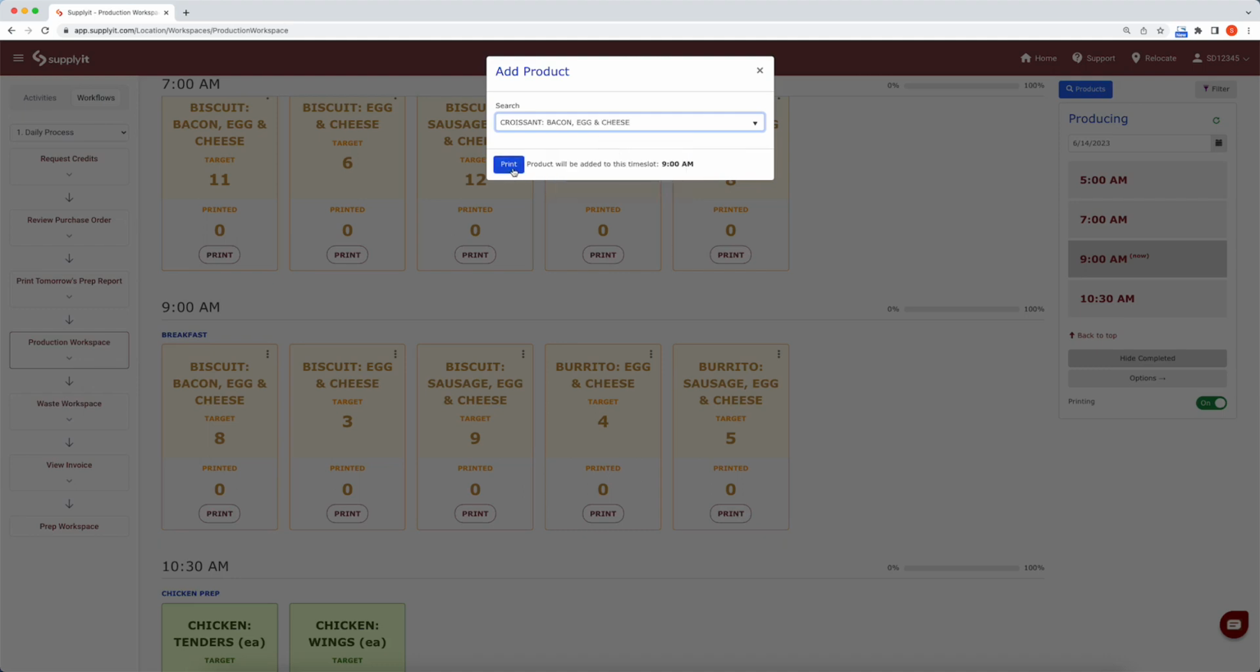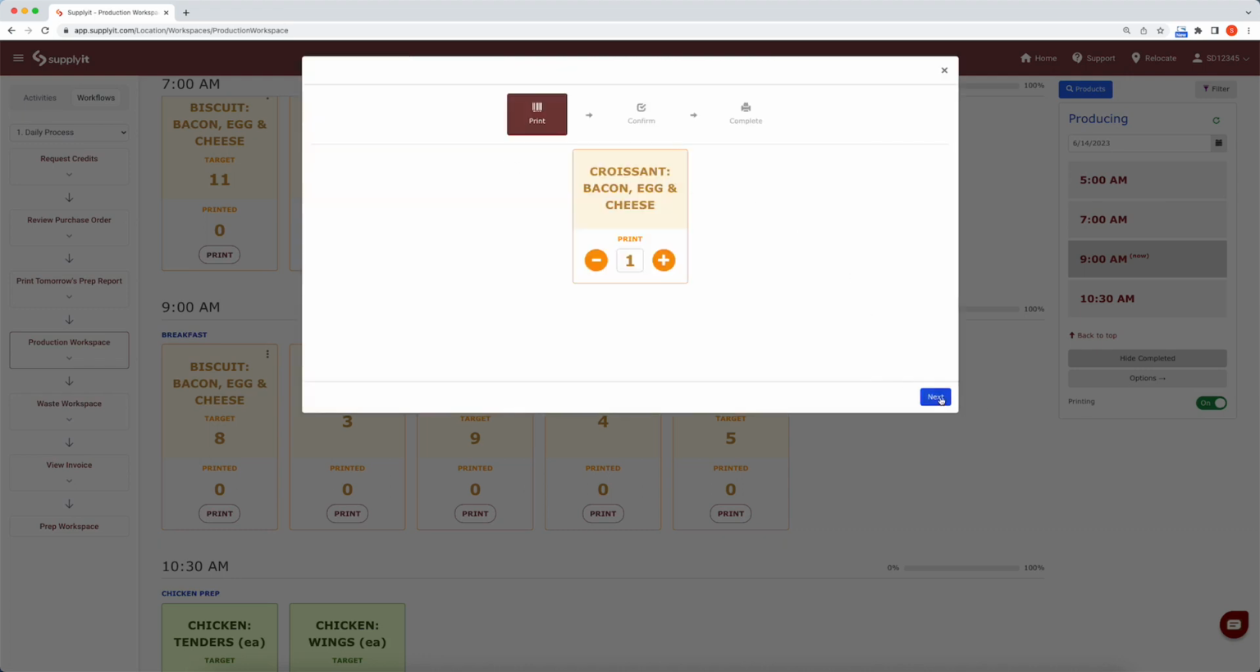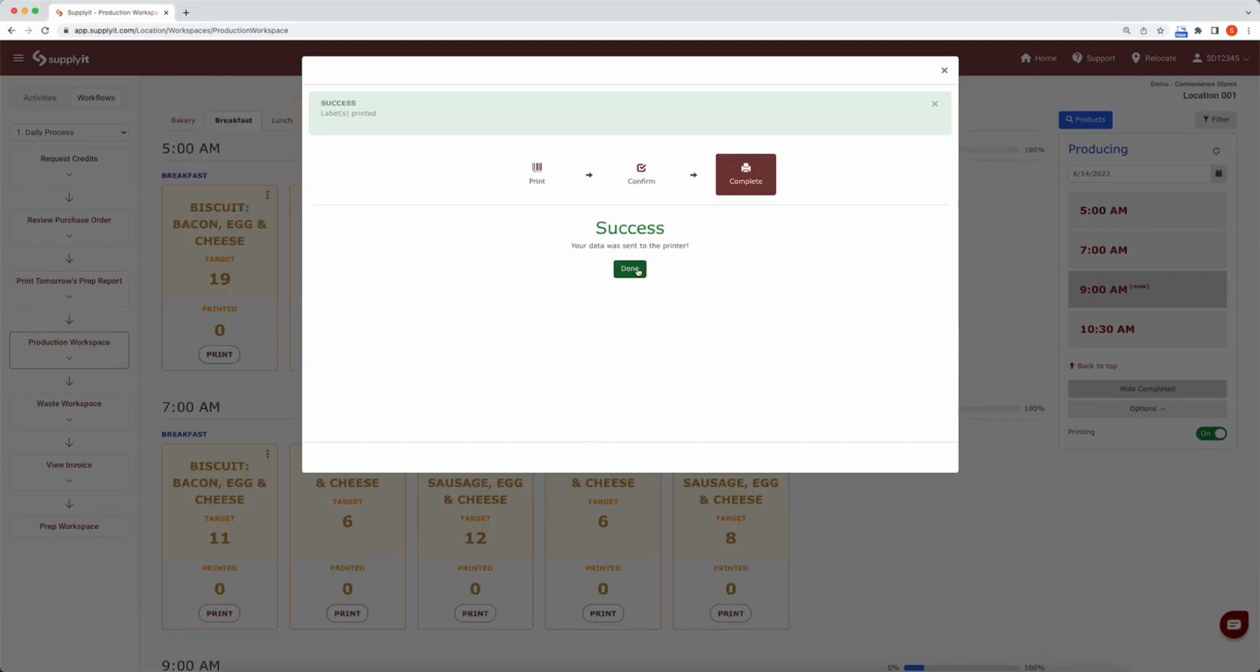You'll see here, this is a labeled product, so it says print. If this was a non-labeled product, it would just say add. And you'll also see here, whatever time you're adding or printing, it's telling you right here what time slot that's going into. So whatever time it is where you are, that's what time that's going into. So select print, and you're going to get the same screen, print, and you have now added that product using the search bar because you couldn't find it on your workspace. Finally, and done.